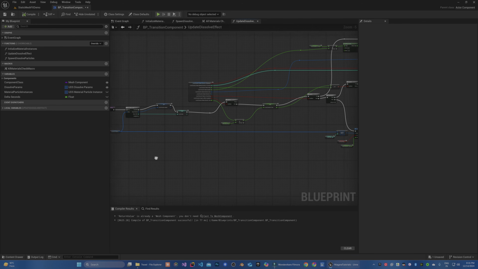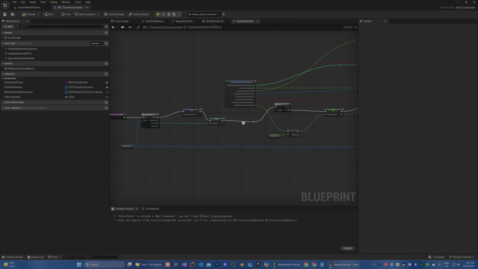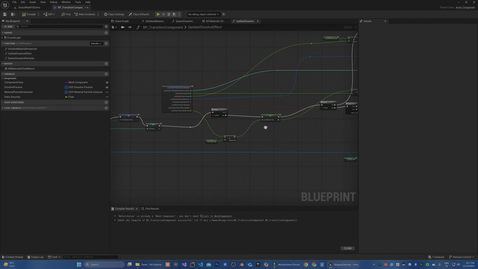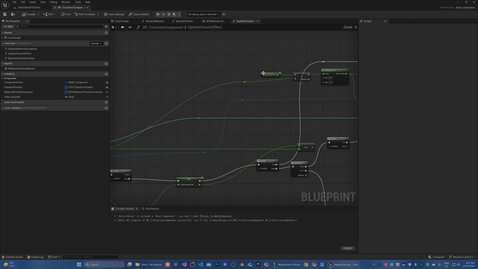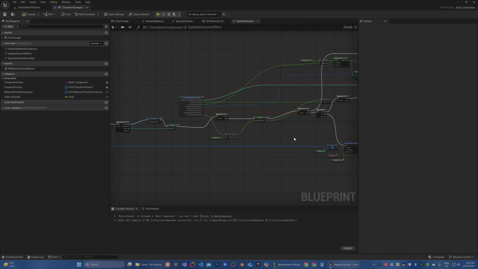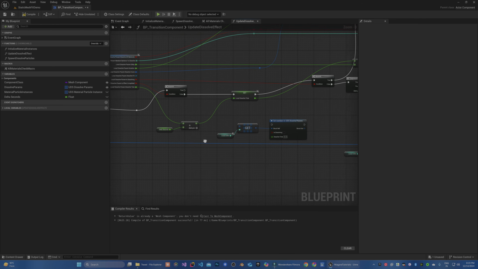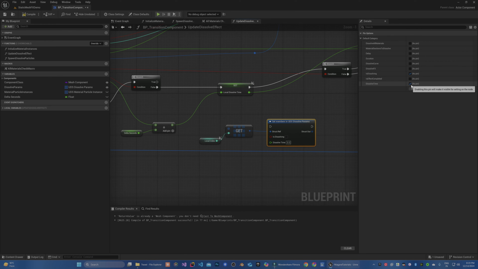To solve this, let's look into the update dissolve effect function. Carefully look into how the local dissolve time variable has been set and how its values are being used multiple times. So we are setting the dissolve time value of the dissolve param much later, but we need to do this immediately over here like this.